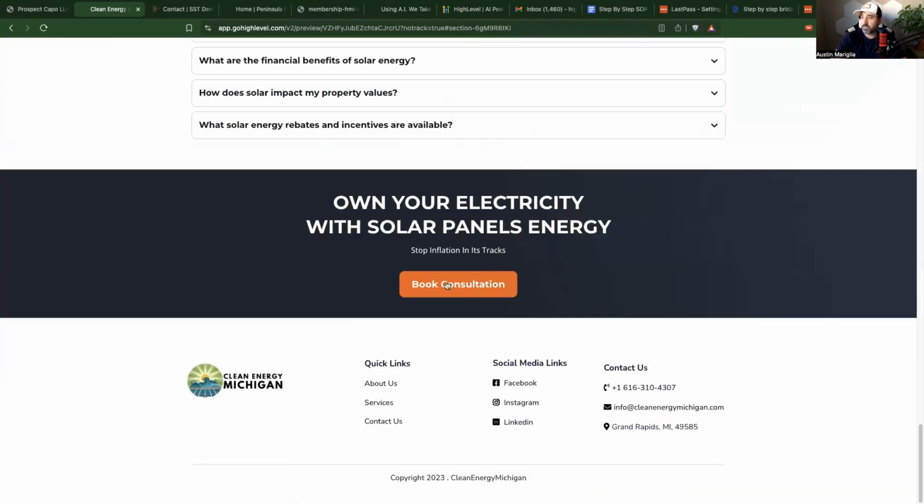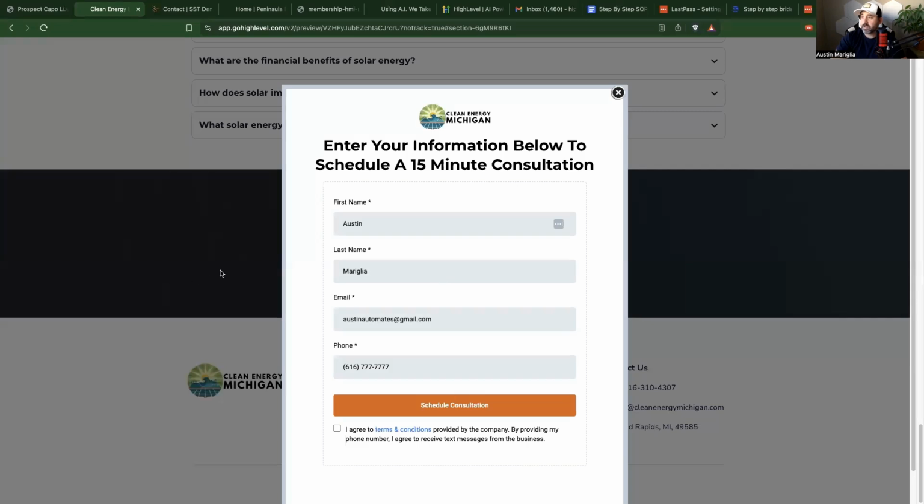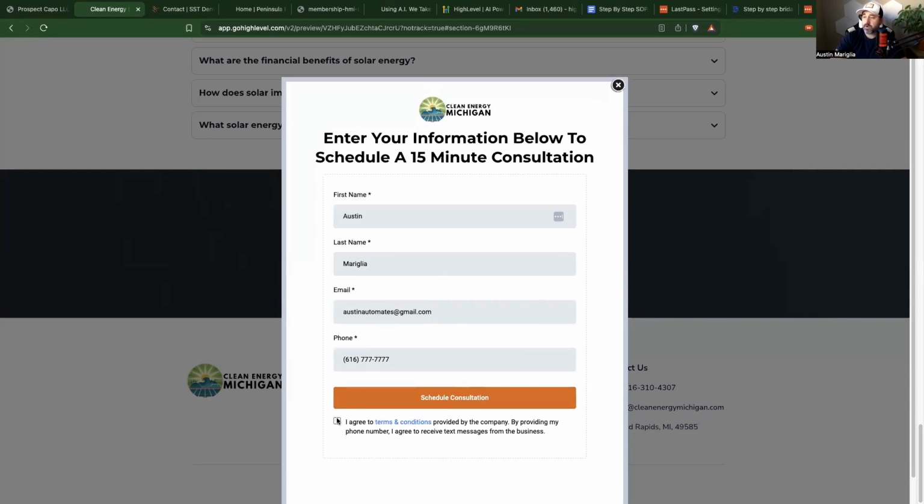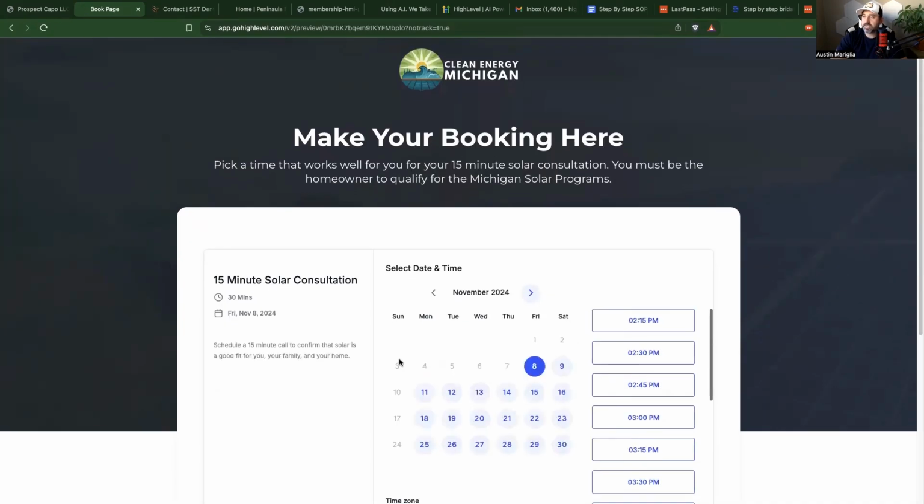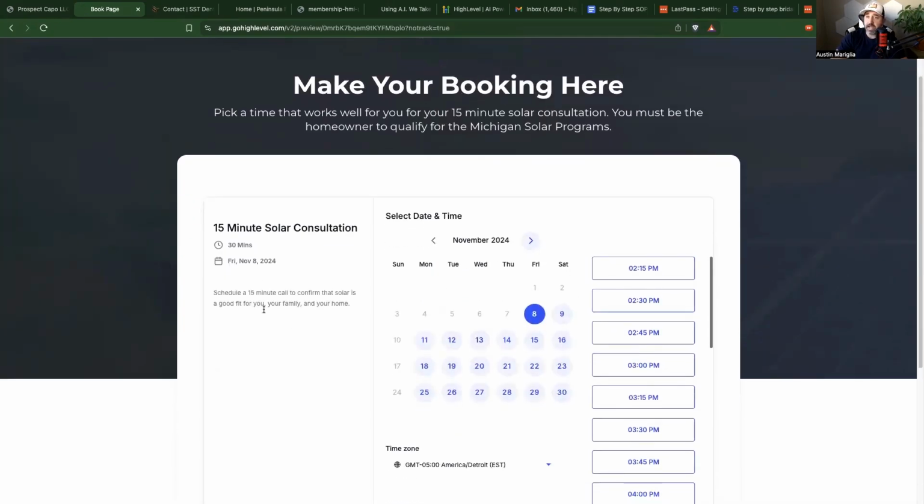It's going to take them right to the book a consultation button where they can book a consultation and they put in their first name, their last name, their email, austinautomates@gmail.com, their phone number, and then I hit agree, and then they're going to hit schedule consultation. Now, the cool thing is inside of Highlevel, they have a calendar, which is Calendly.